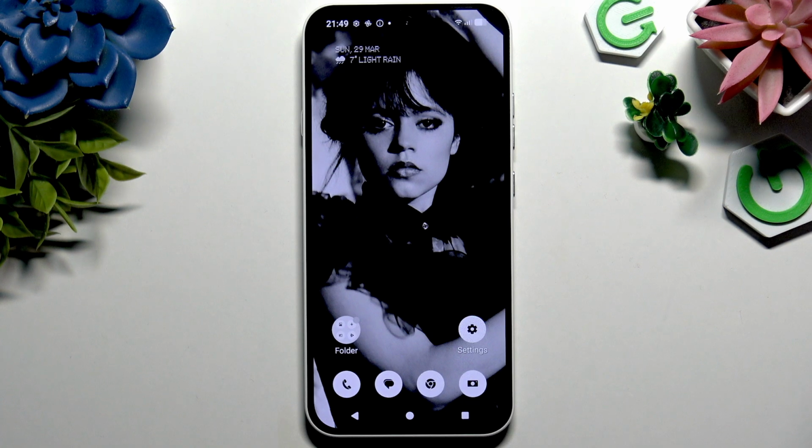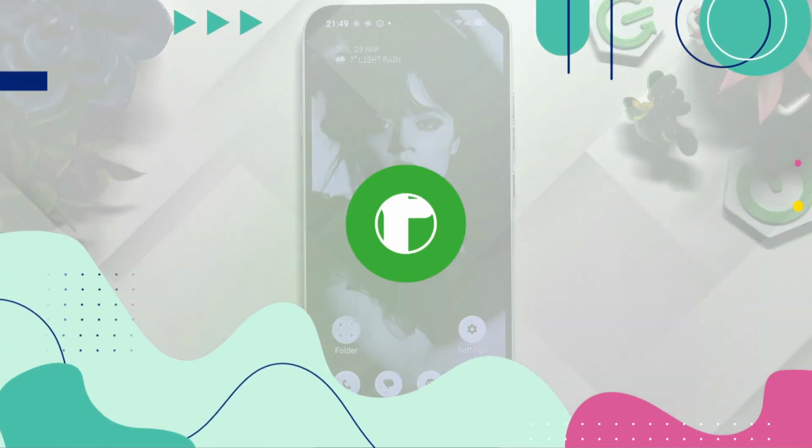In front of me is Nevin phone 4A, and today I would like to show you how you can clone apps.